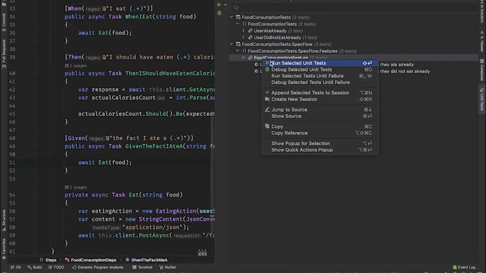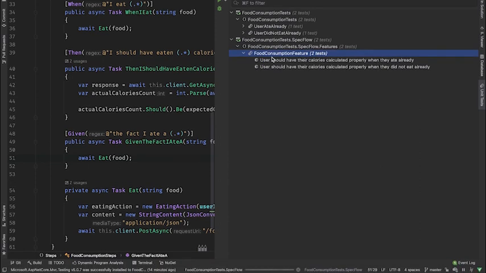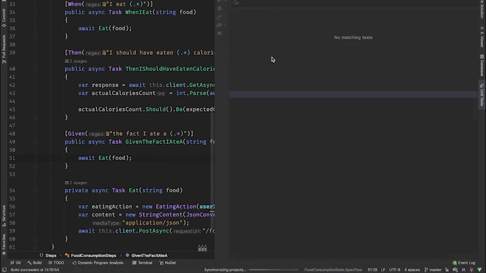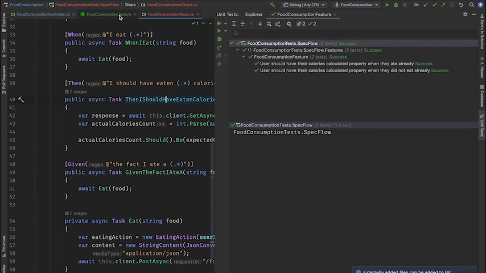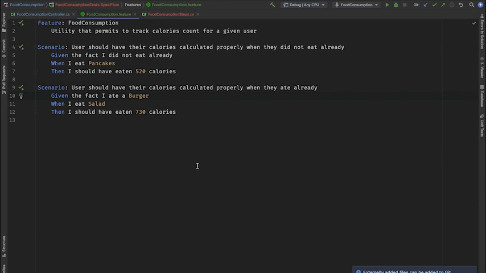Let's run these tests. And they're green. Finally, if we duplicate the when I eat salad step, and we change salad to pancakes and the calories count to 1250, the test will pass.